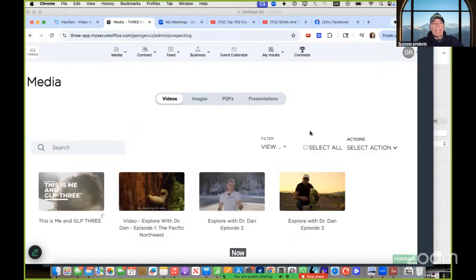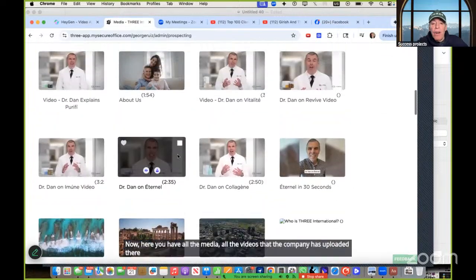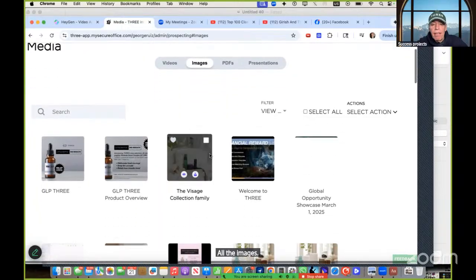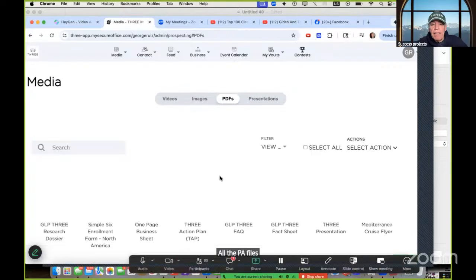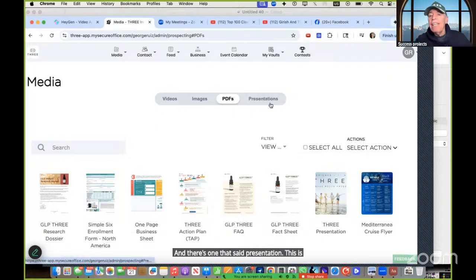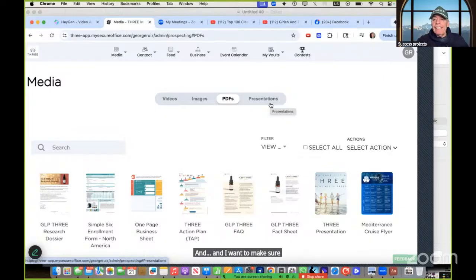Now, here you have all the media, all the videos that the company has uploaded there, or that you uploaded, because you can upload videos too. All the images, all the PDF files that the company has uploaded. And there's one that says presentation. This is really cool. And I wanted to cover that today because I know many times, because it happened to me, I want to send several videos to the same person at the same time. And I want to make sure that I don't send a bunch of texts, because it's kind of annoying when you start receiving so many texts.